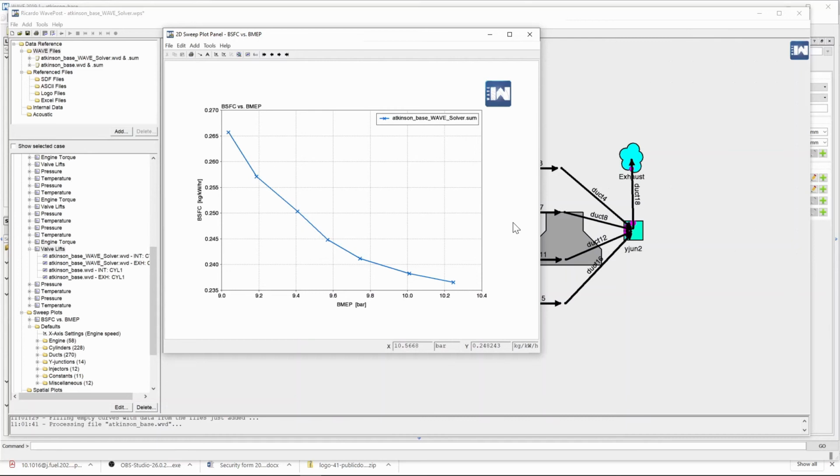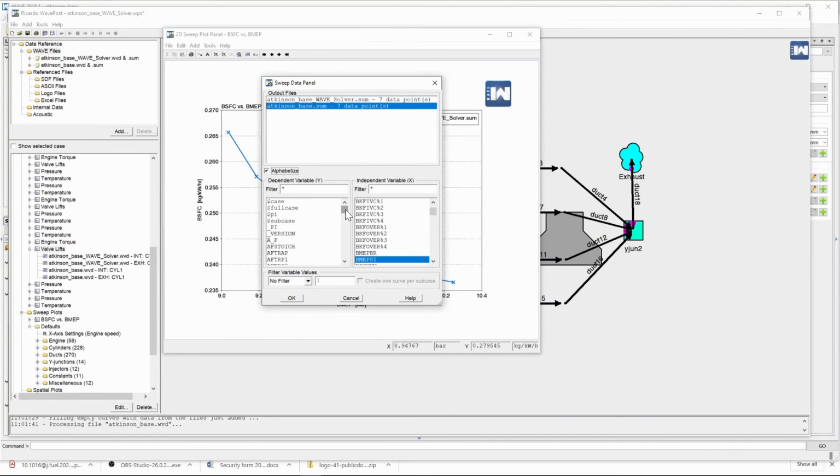So now we're going to add our baseline, where we haven't made any changes to the duration of our inlet valve opening time. Again, we're going to add Wave data, and this time we're going to select our base data points, which is the ones that we saved. Again, we're going to make sure that it's alphabetically listed, and we are going to select our brake specific fuel consumption as a function of BMEP.